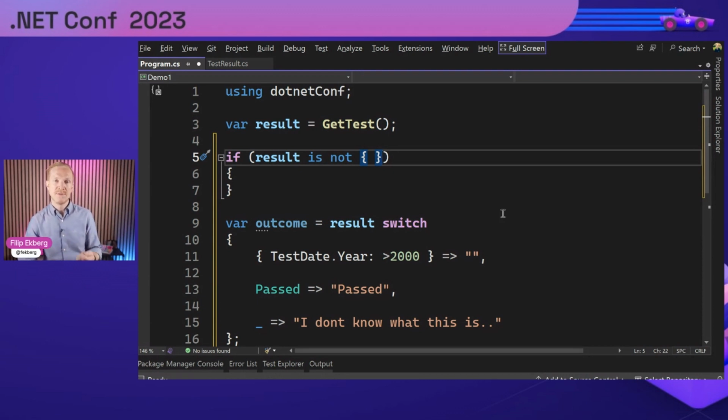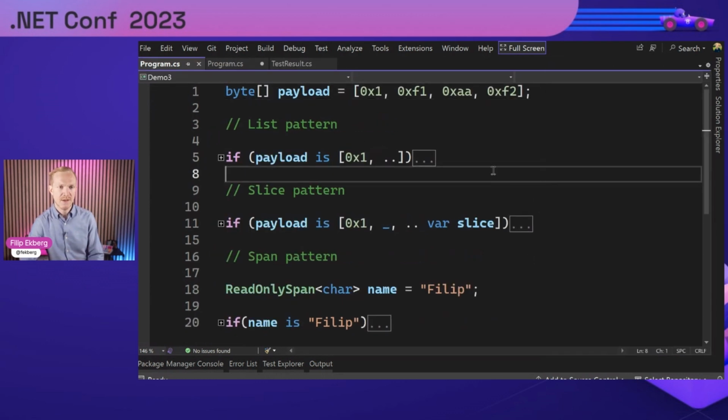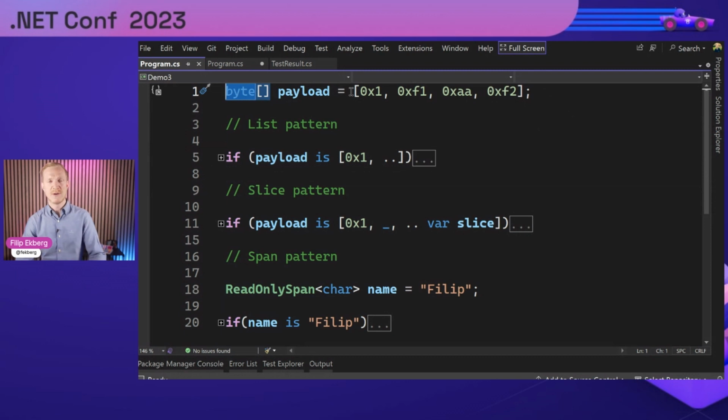So another example of using pattern matching, I'm going to head over to another example here from C#11, where I'm using a list pattern. This here has a payload. I have a byte array that simply represents some payload of data. It could be a string or whatever. Now what I'd like to do is introduce a list pattern. I can say that if my payload is exactly matching this list pattern, which means that the first element has to contain this value, and I don't care about the rest of it.